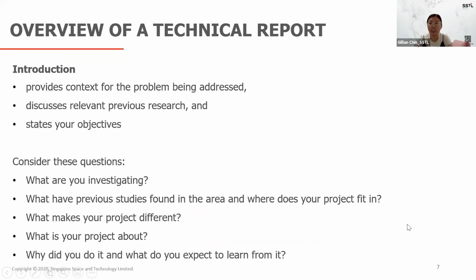Next thing is the introduction. Your introduction typically should provide context for the problem being addressed. So address the challenge statement, which is basically the ISC challenge statement. Discuss the relevant previous research that has been done in the area. For example, if we're talking about satellite missions that have gone to study space weather, you can talk about the Van Allen Probes and different satellites that have gone there. Our experts have shared the various satellite missions in this area in previous webinars. Then state your objective, what you are trying to do for your own project.